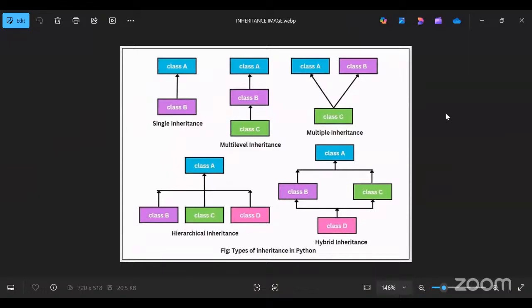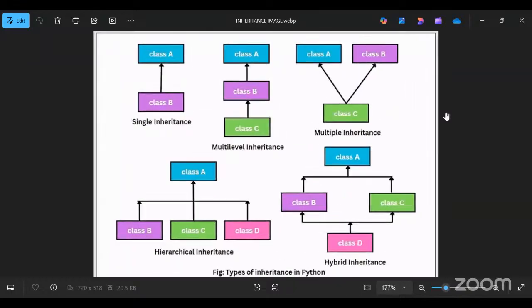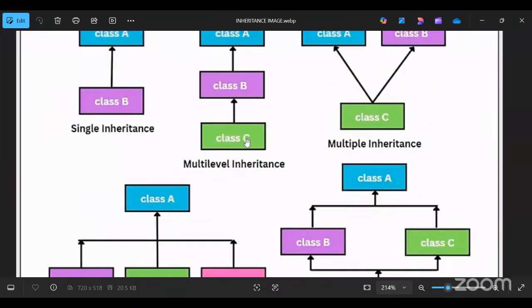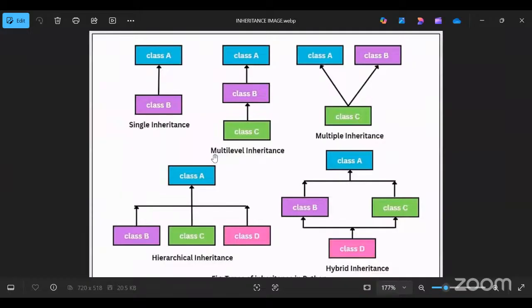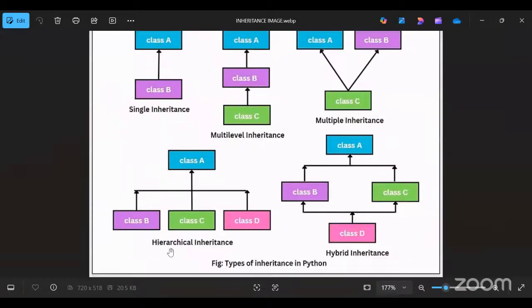In the last class we completed class and object: how to create an object for a class, and how to pass parameters inside the class. Everything we saw in the last class. Today we are going to see inheritance. There are 5 types of inheritance: single inheritance, multi-level inheritance, multiple inheritance, hierarchical inheritance, and hybrid inheritance.